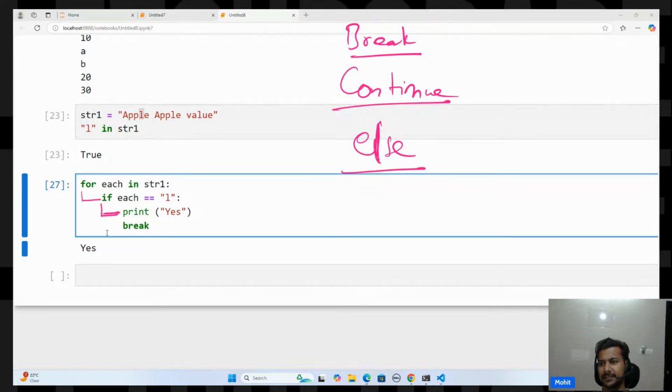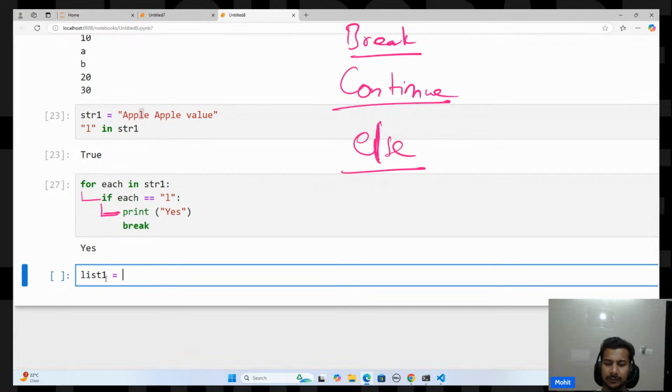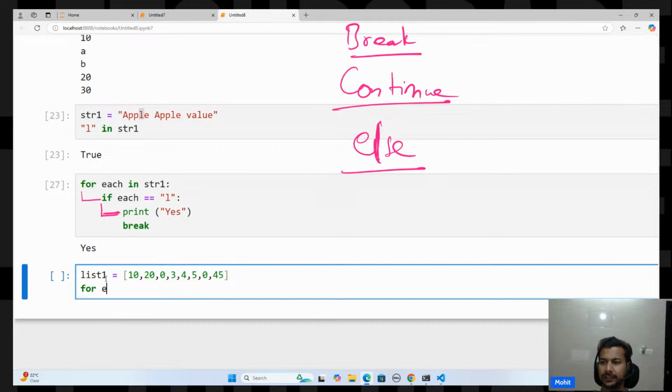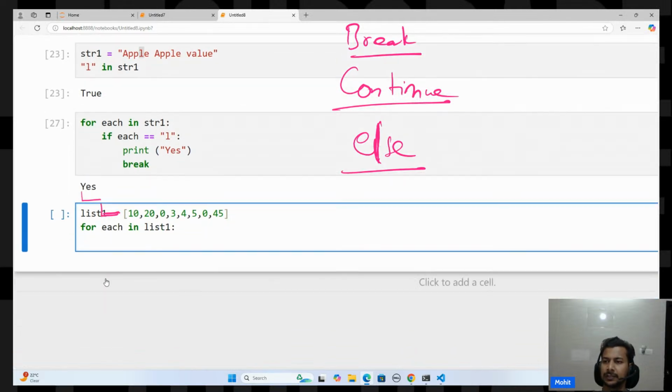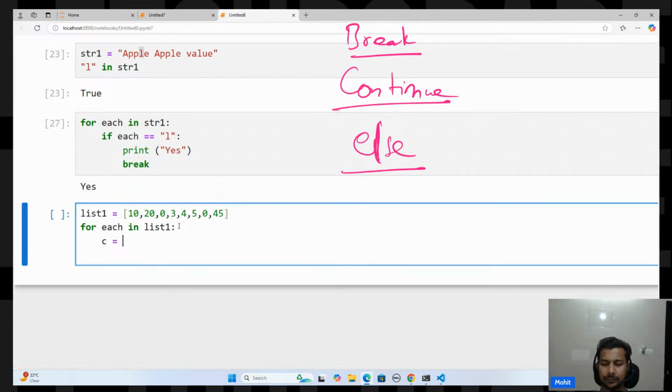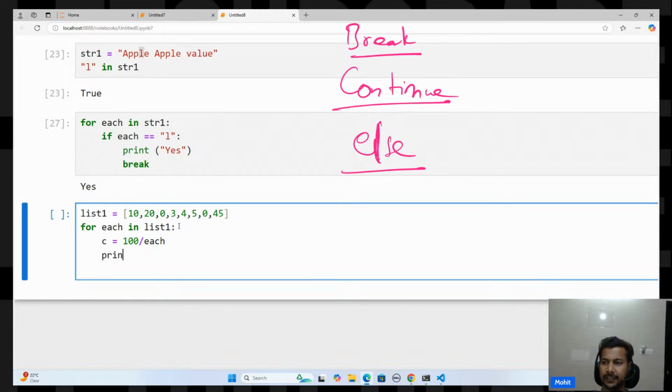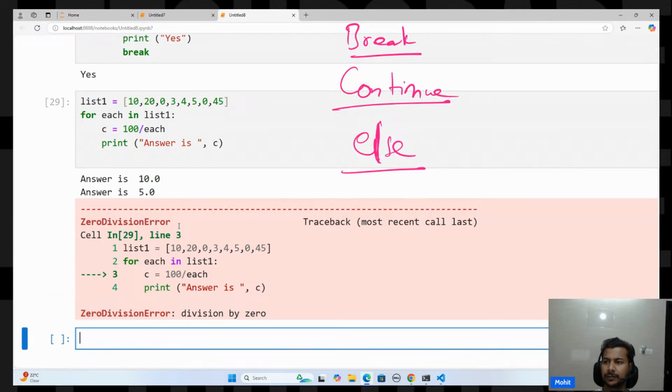Okay. Next, let's see. Let's say one list. Now I'm writing a program: for each in list one, c equal to 100 divided by each. Print answer is c. When I run it, I'm getting some output, but I'm getting an error also.